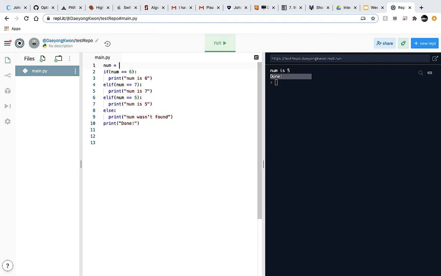Now what if I did 10, right? What would that print? Yeah, num wasn't found and done, because it doesn't satisfy num equals 6, num is 7, num is 5. And so this last ditch thing will run, and we'll just get num wasn't found.